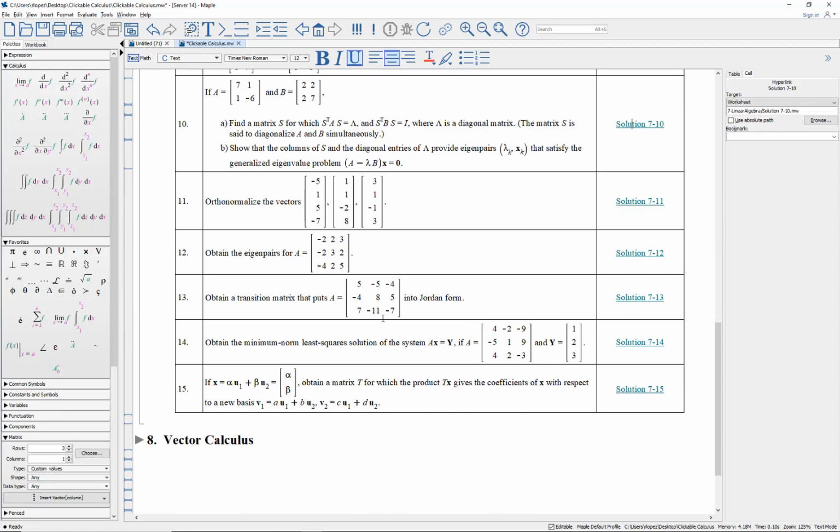We'll put this matrix A into Jordan form. The intrigue that it has for me is, well, way back when I was taking a linear algebra course at New York University, had Louis Nirenberg for the course.